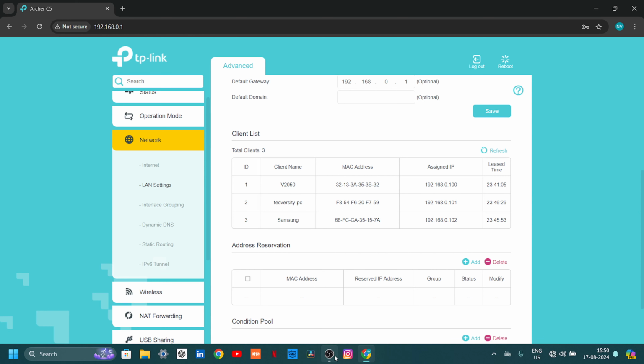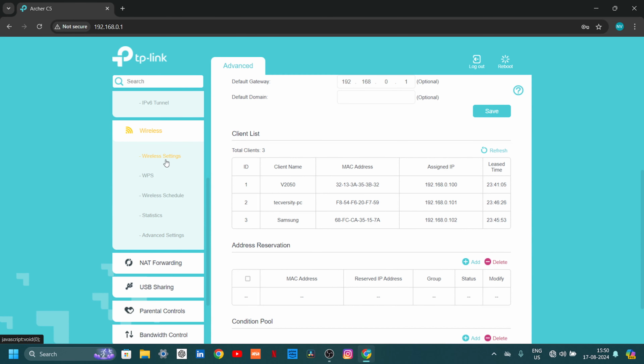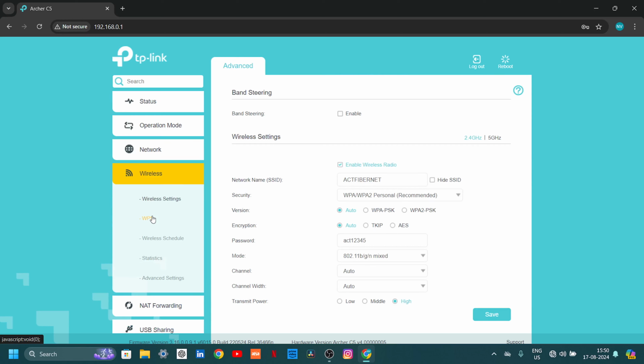So now let's move to the wireless settings. This is the wireless setting where we have to ensure what the SSID is, that in general we call the wireless name. What is the wireless name and what is the password? This is the place on this screen where we will make those changes.